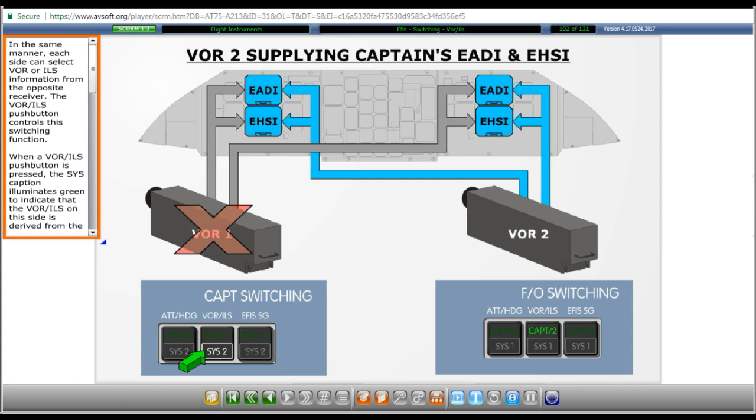In the same manner, each side can select VOR or ILS information from the opposite receiver. The VOR-ILS push button controls this switching function. When a VOR-ILS push button is pressed, the system caption illuminates green to indicate that the VOR-ILS on this side is derived from the opposite side.